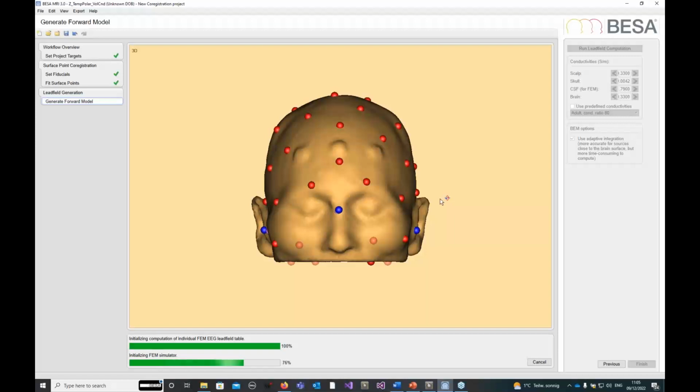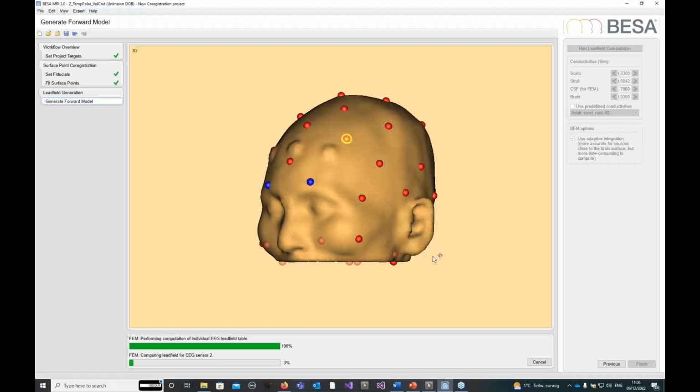So the initial part is to initialize the finite element model calculator. Then each electrode will be calculated for the finite element model. You can see it starting here with the first electrode. And then go through all the electrodes, and then it'll also do the boundary element model computation. So that can take maybe half an hour or so. And the good thing is that this can run totally independently, and you can just pick it up and it's ready.